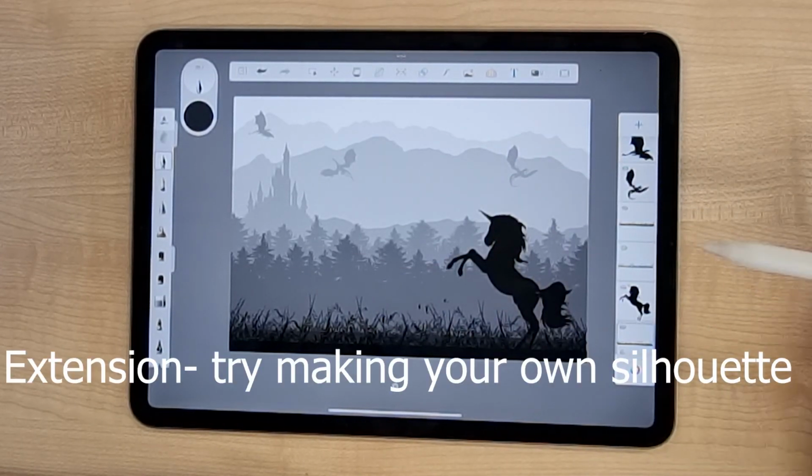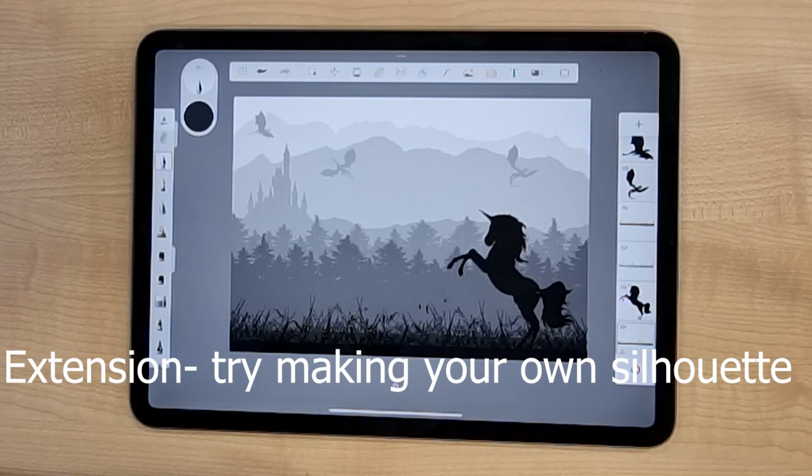And there you have it. That is a simple formula for how to create a monochromatic landscape silhouette. Enjoy.